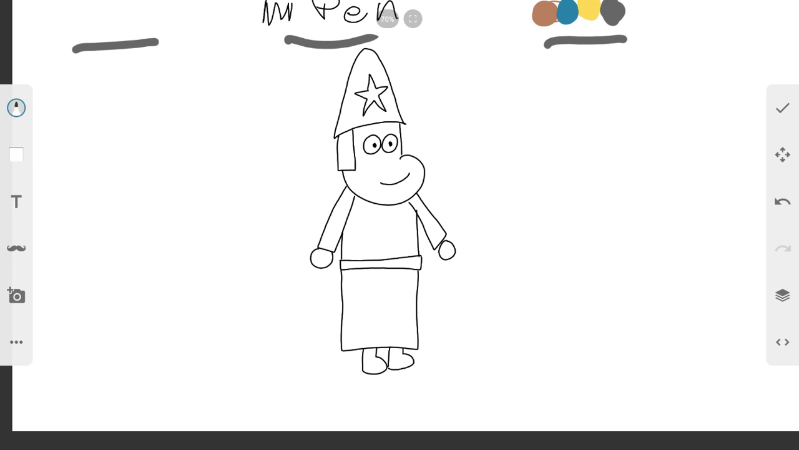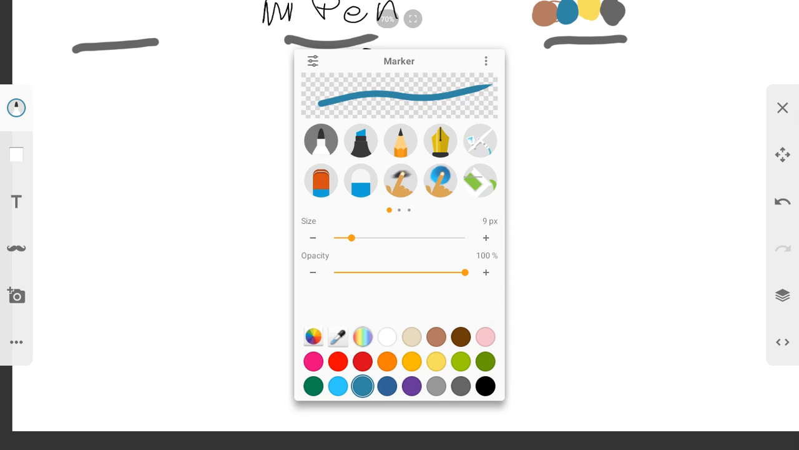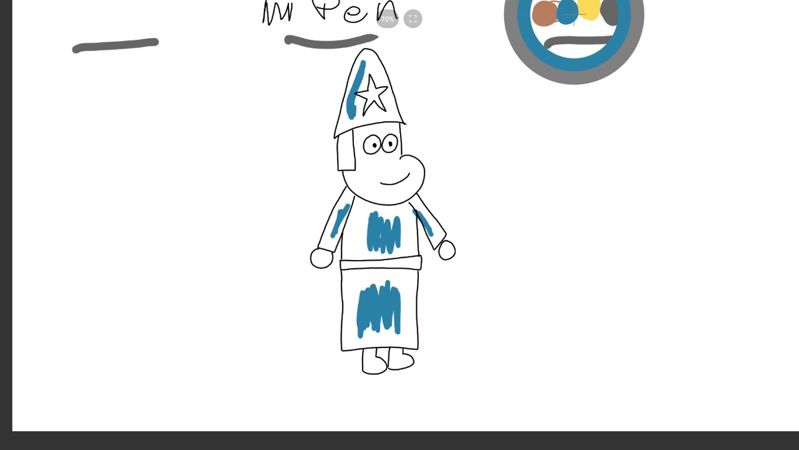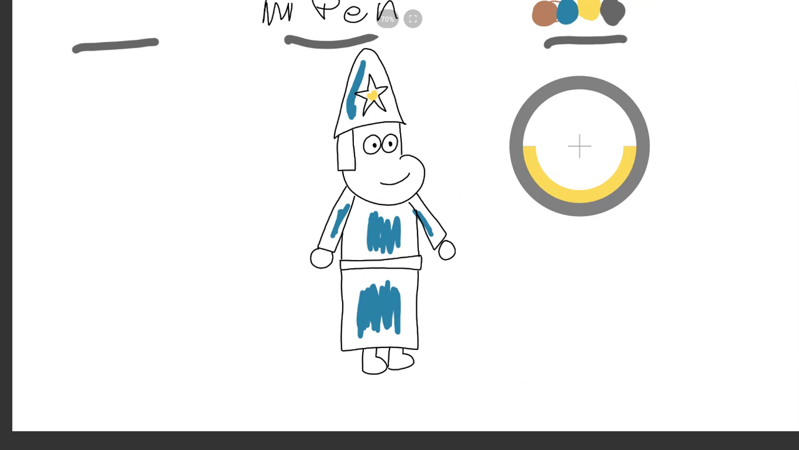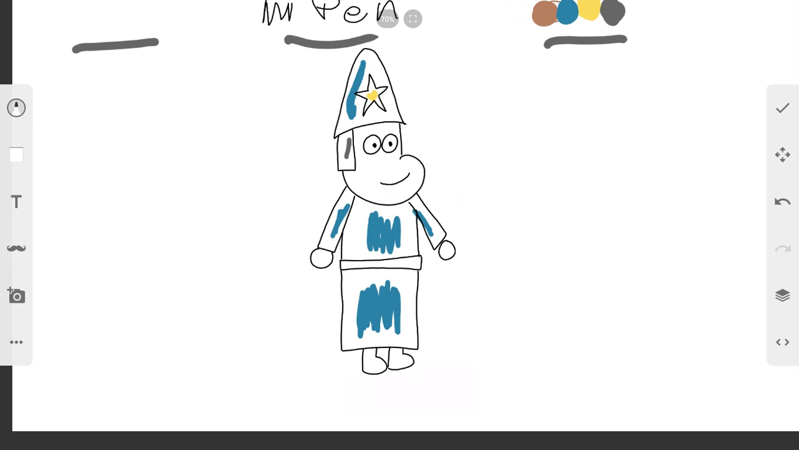So let's start with the blue color. I'm going to pre-color some stuff in here. You guys can take your time. This is just to help you see what colors we're using where. So that's going to be blue, and then the yellow color for his star. And he's kind of an older guy, so he's got this dark gray hair. I also used it for his belt.